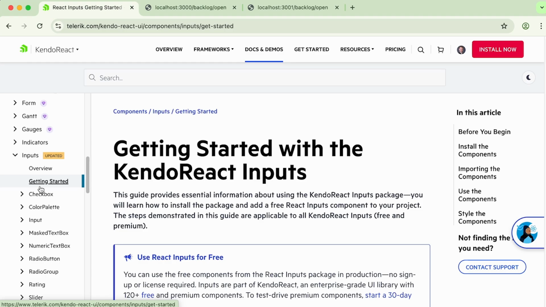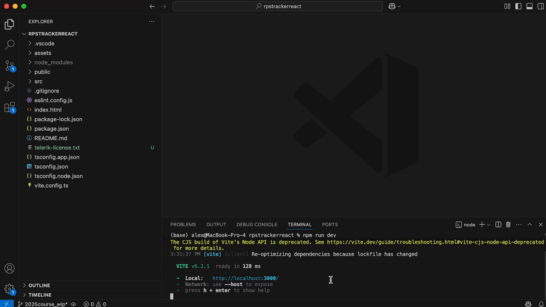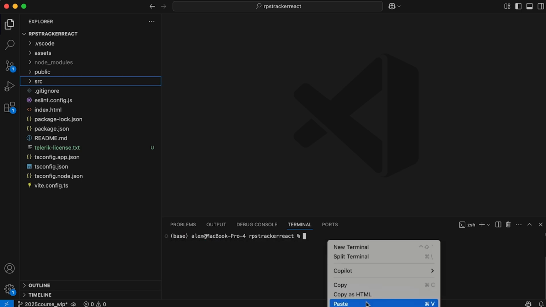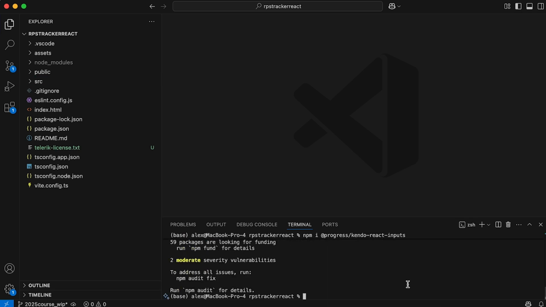According to the docs, under Getting Started, you're going to need the Progress KendoReact Inputs package, and you're going to need to install that. So let's copy that and head over to our project. Now it's running right now, so let's terminate it by pressing Control-C here and running that npm install command. Now, while that's installing, feel free to pause the video now and try implementing this yourself. You've already seen the buttons example, so this is a good opportunity for you to get ahead and try this out and come back when you're ready.